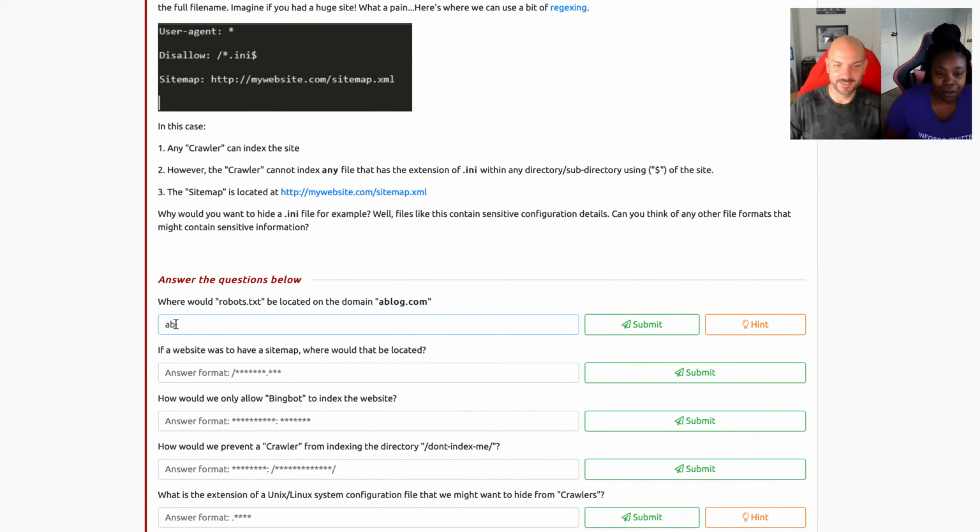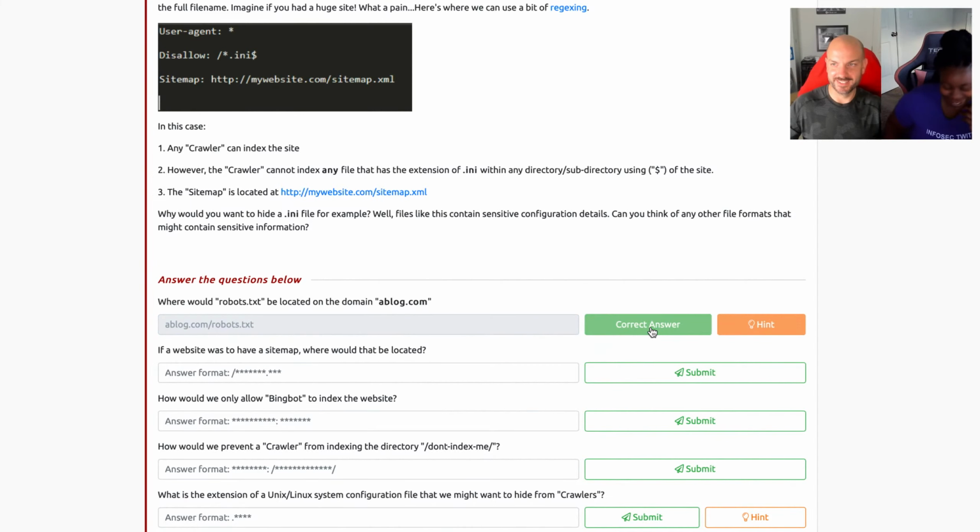Oh, don't autocorrect. Stop it. Apple's ruining my fun. I cannot deal. There we go.